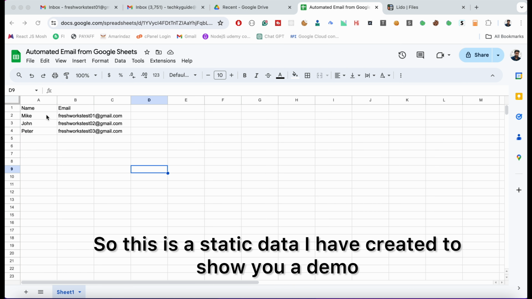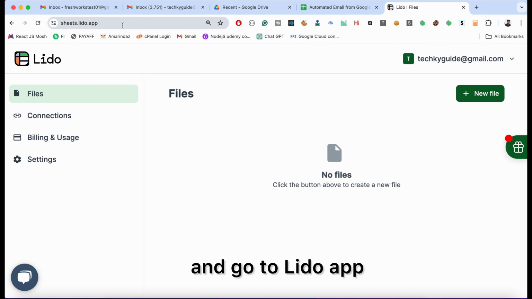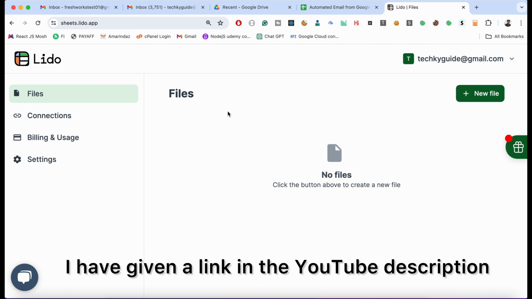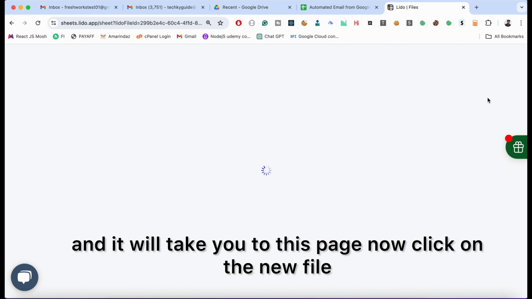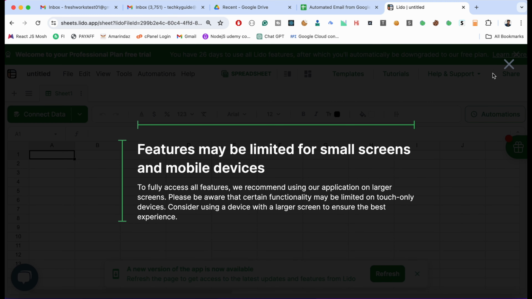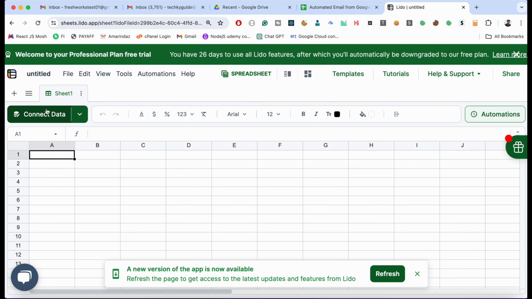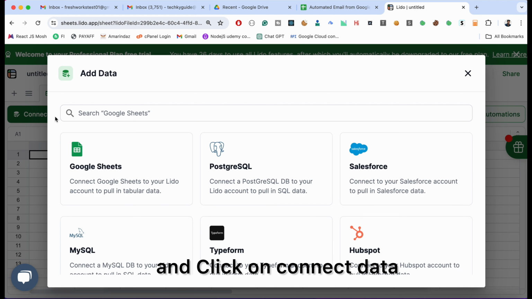This is static data I have created to show you a demo. Go to the Lido app. I have given a link in the YouTube description where you can do a free sign up, and it will take you to this page. Now click on New File, and click on Connect Data.